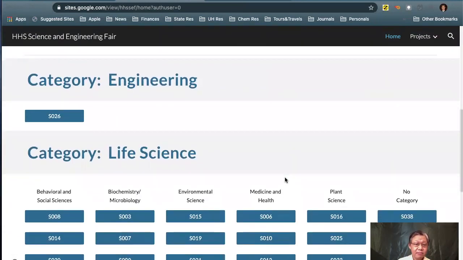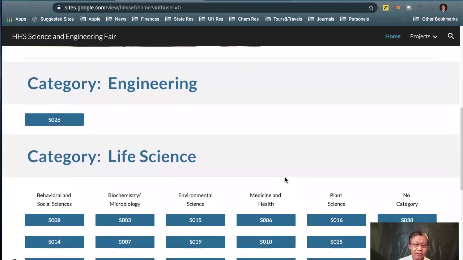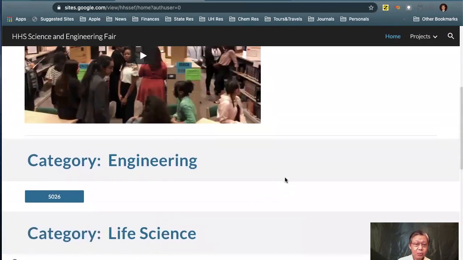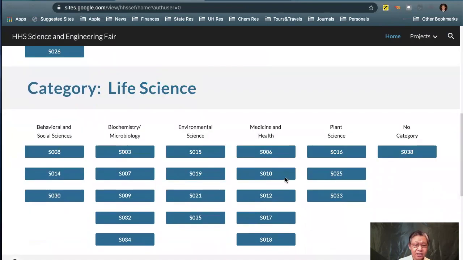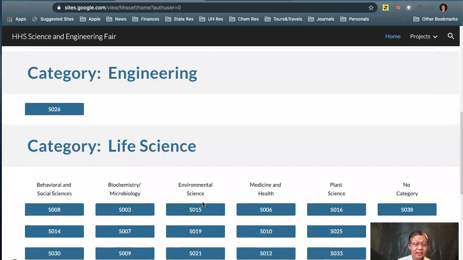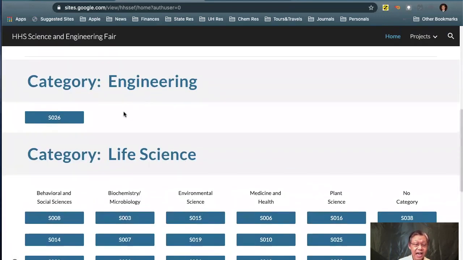But at the bottom is where you would actually find all the projects. What we want you to be aware of is that there are 3 categories: engineering, life science, and physical science. These 3 categories will have subfields. Currently, there's only 1 project under the engineering category, and that's why we have not specified a field. But this is a chemical engineering project. Once additional projects come in under engineering, we're probably going to add fields to it.